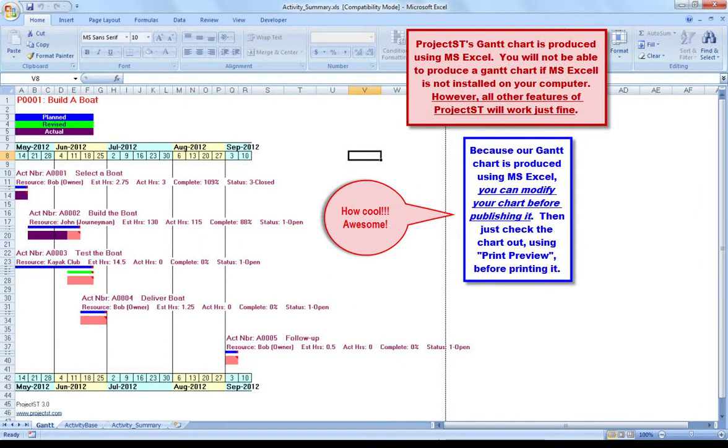The activity and task Gantt chart can only be produced if you have Microsoft Office Excel present on your computer. If not, all other features of Project ST will still be available. You just won't be able to produce a Gantt chart. Project ST will produce the Gantt chart in the Edit mode of Microsoft Excel. This will allow you to make any changes or add notes to the chart before printing it.